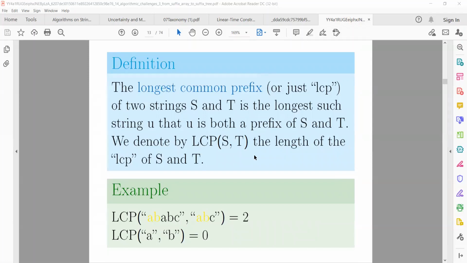So for building the suffix tree, we need to compute the longest common prefix. Here we define the longest common prefix, or LCP for short, of two strings S and T as the longest string U such that U is both a prefix of string S and T. We denote by LCP(S, T) the length of the LCP of strings S and T.